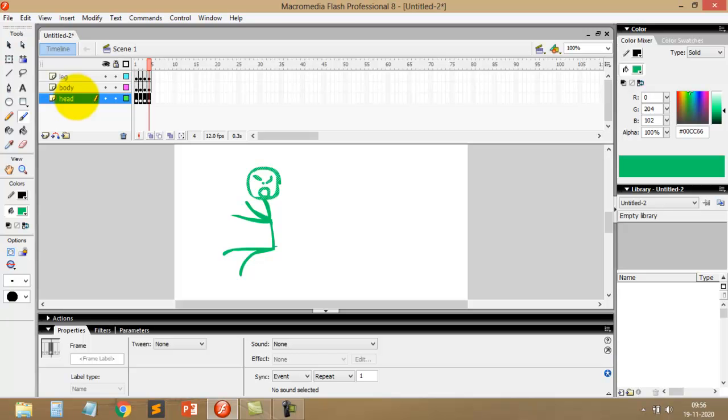And if I want to change only the head part, then I can change it in the head layer. And if I want to change the leg part in a different layer, then by using multiple layers, we can organize our drawing more efficiently. And if I want to select all the layers, all this timeline within the layers, then we can select like this.